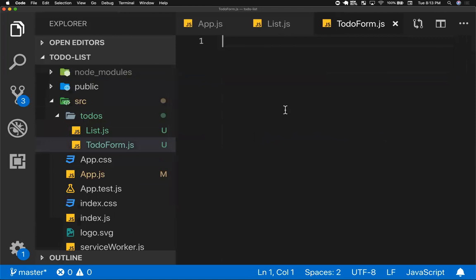Now, every time you create a component, you need to ask yourself a question. Is this a presentational component or is it a logical component? With the to-do form, you need to display the form as well as a way to submit the form. So what component does that sound like? Logical?